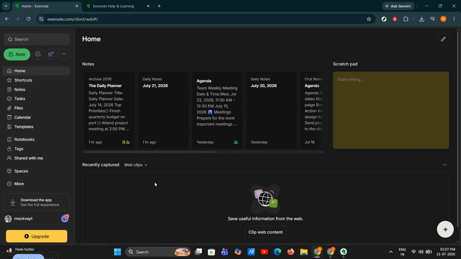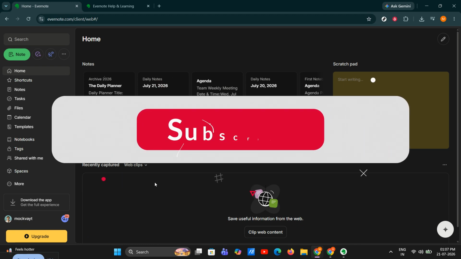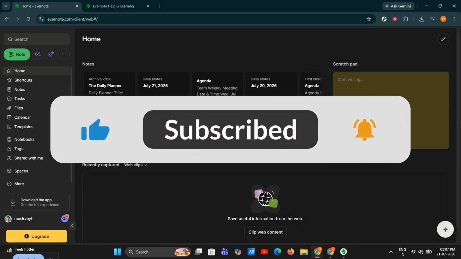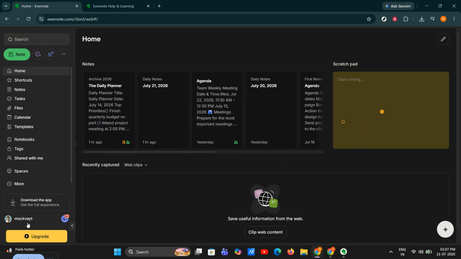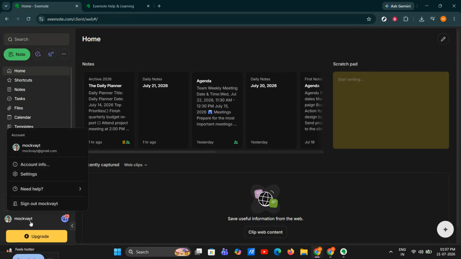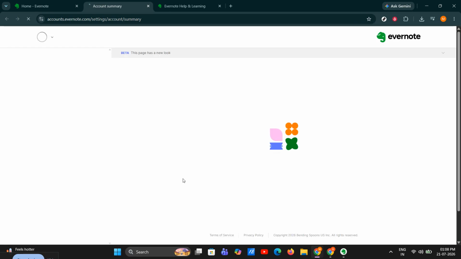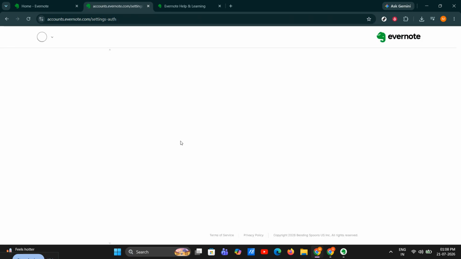Let's get started. First, open your browser and log in to your Evernote account. You can go directly to your account settings page, then sign in with the account that's tied to the subscription you want to change. Once you're in, take a look at the top area of the page and click on your profile. From there, select Account Info. This is where Evernote keeps the settings for your account and subscription management.